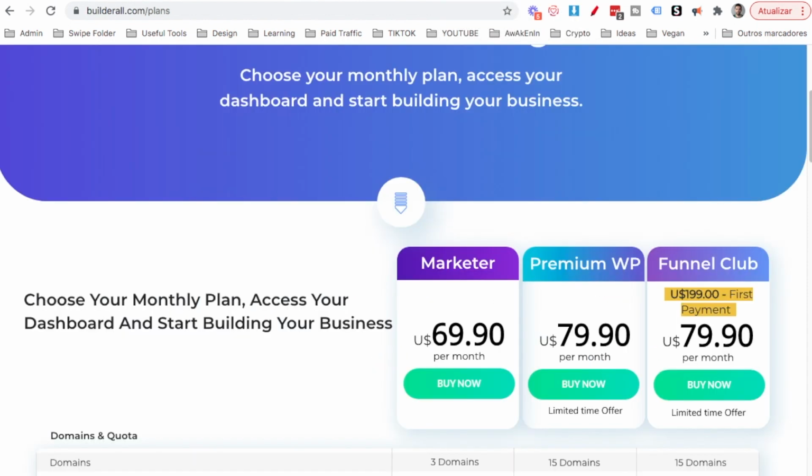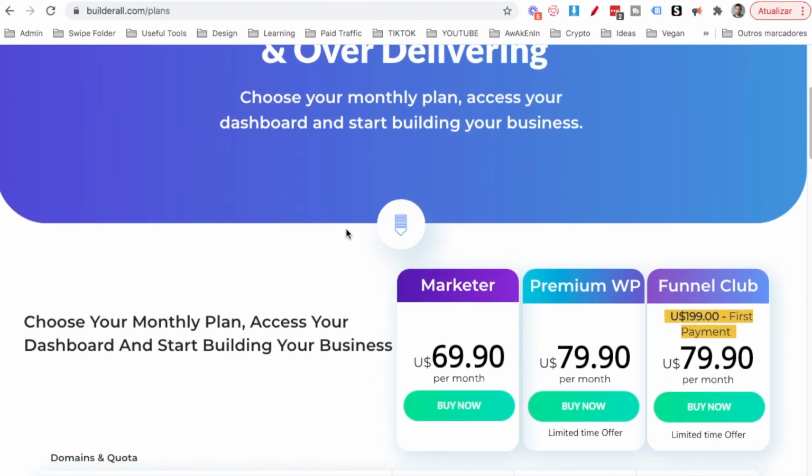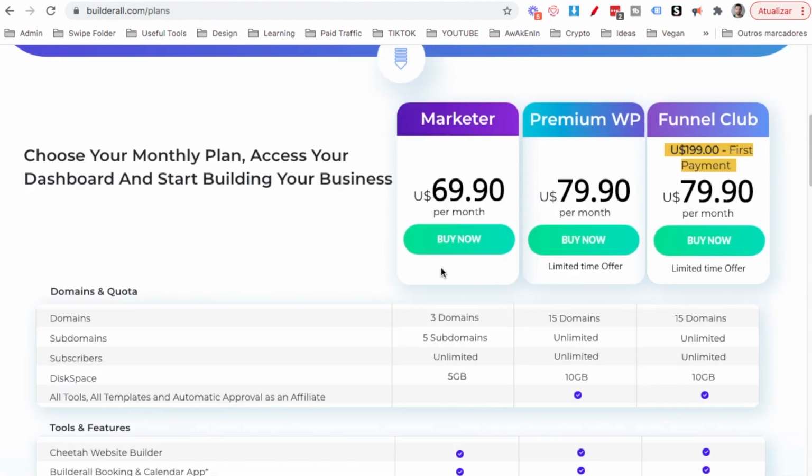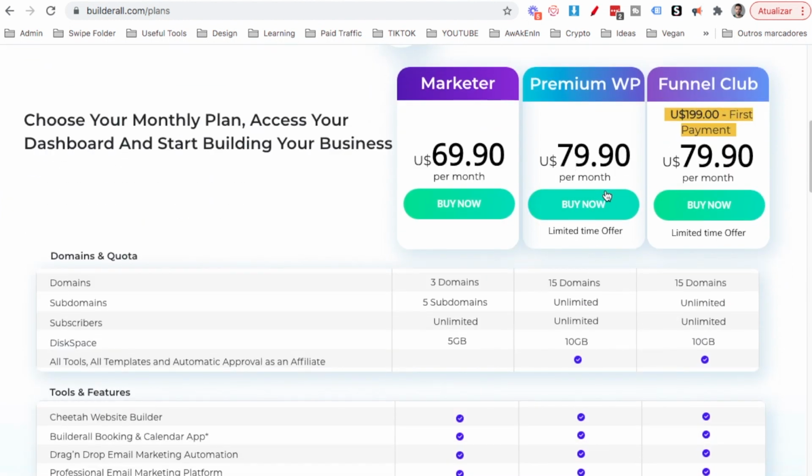The second option is the one I use, called Builderall. This right here is $79.90 per month.